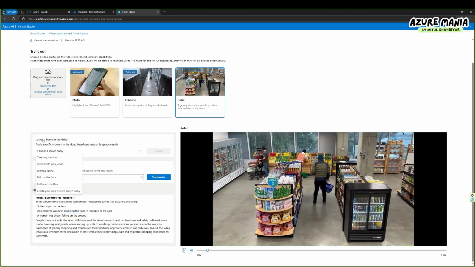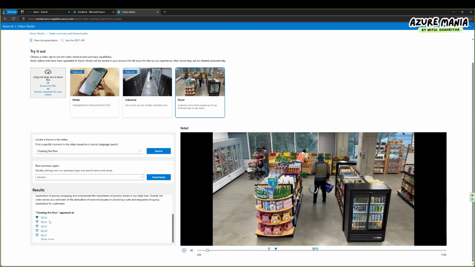From here, locate a frame in the video. Some frames were also selected from the video. Let's go for cleaning the floor. Then search. We just understood the summary, and now we want to see some special frames from the video to check that. So this is the cleaning floor. You can see it's at 3 minutes 42 seconds, right? It has detected, as you can see from this icon.